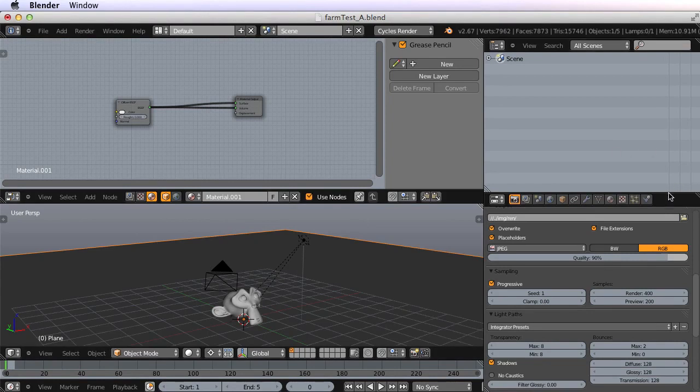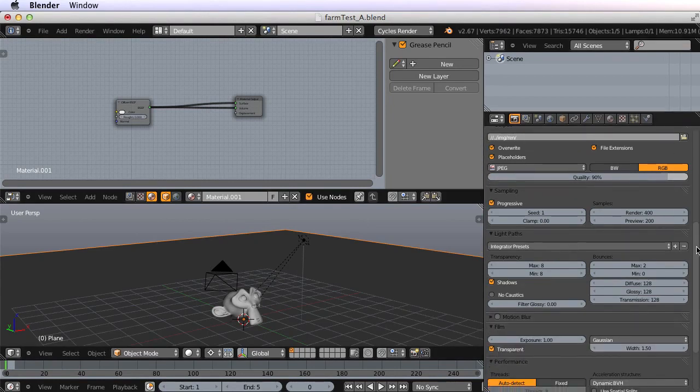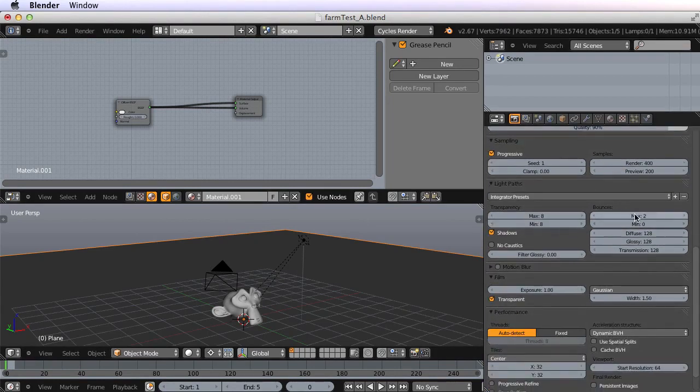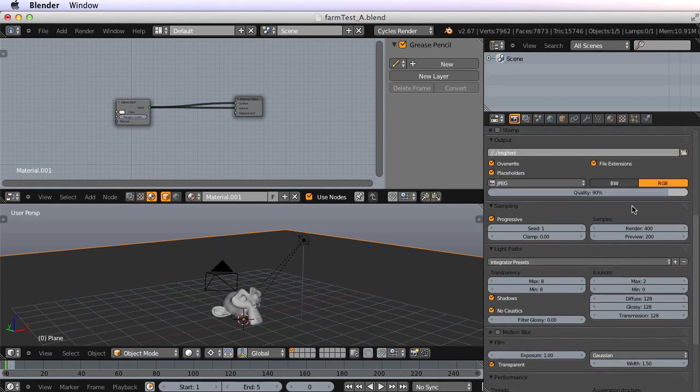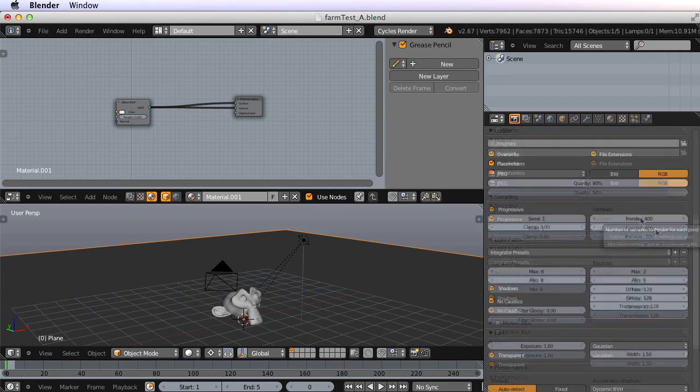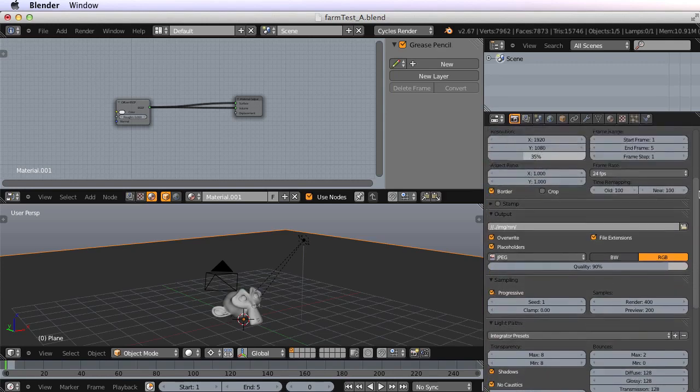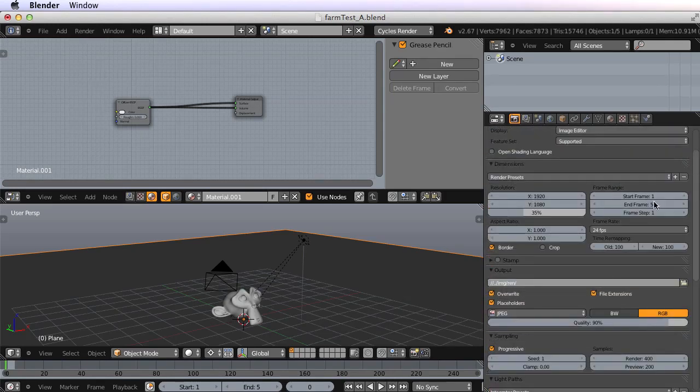And if we take a look at our render settings, they are pretty basic. Let's see, bounces, max of 2, minimum of 0, so it'll render quickly. I'll go ahead and turn on no caustics, and the sampling render of 400. This is intended to render very quickly. I'll do an initial test of only 5 frames, just to make sure it's working on all my render nodes.